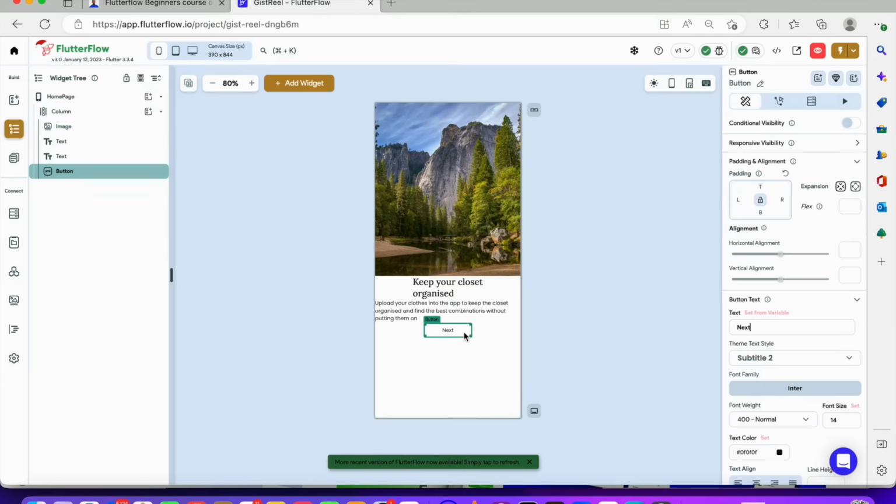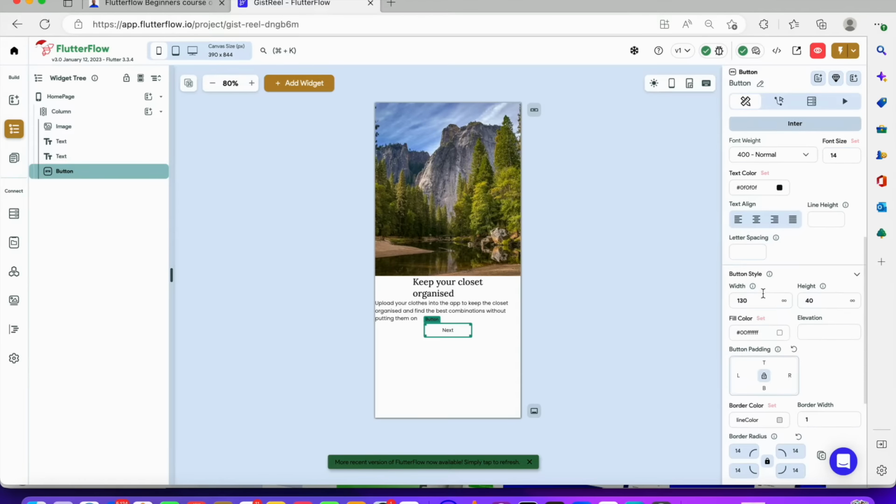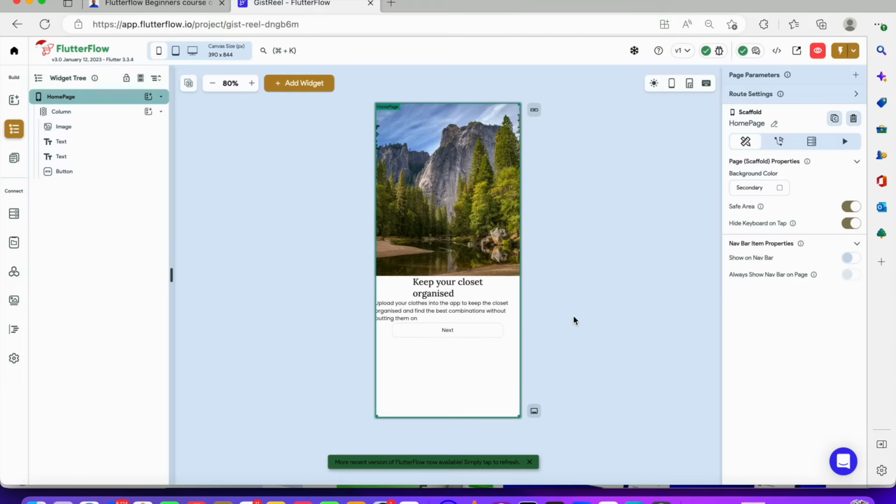And right here we have Inter as the font, and here we can also increase the width. So we can say our height is, we can increase the width of the button to 300. So you can see what I've done.